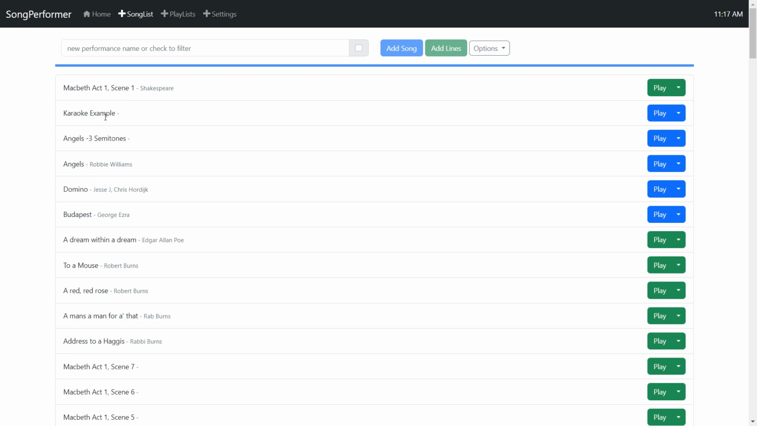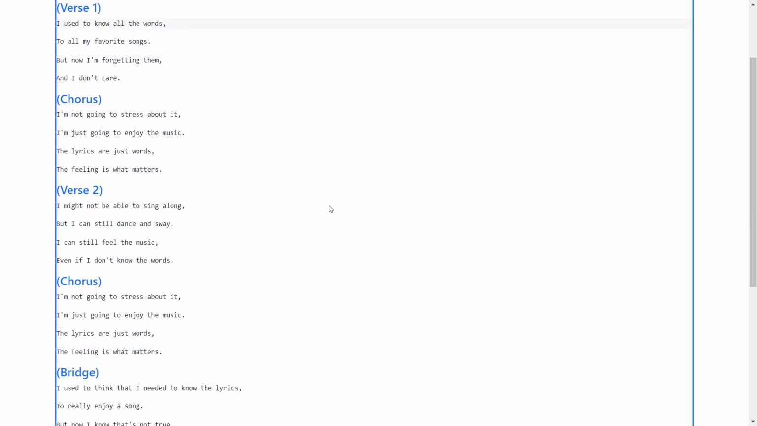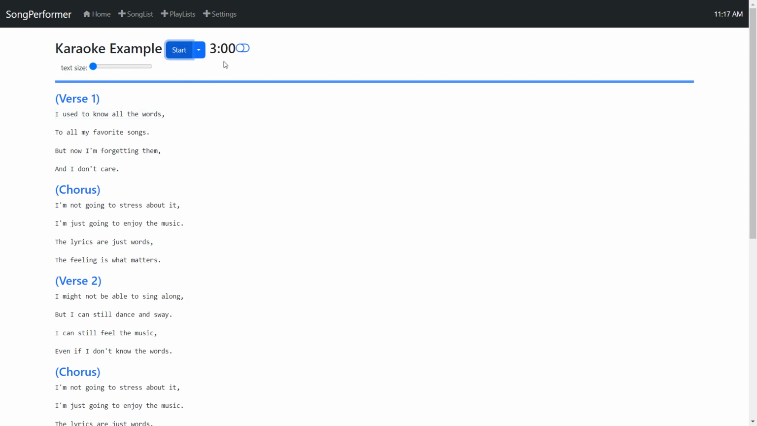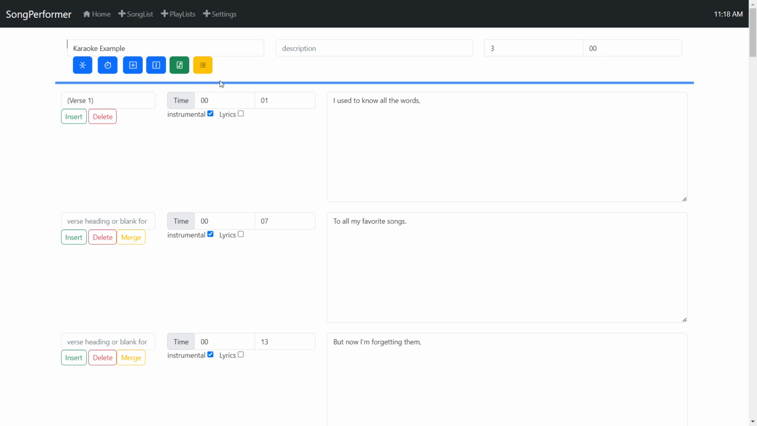So let's quickly look at a song. There's an example. Okay, from here you can work with it, stop it, continue it, etc. You can go into a learn mode where you can decide how much of it you want to see so that you're learning it, and hide individual sections of this as you're working with it. Okay, right, so from there we can actually go and edit it.